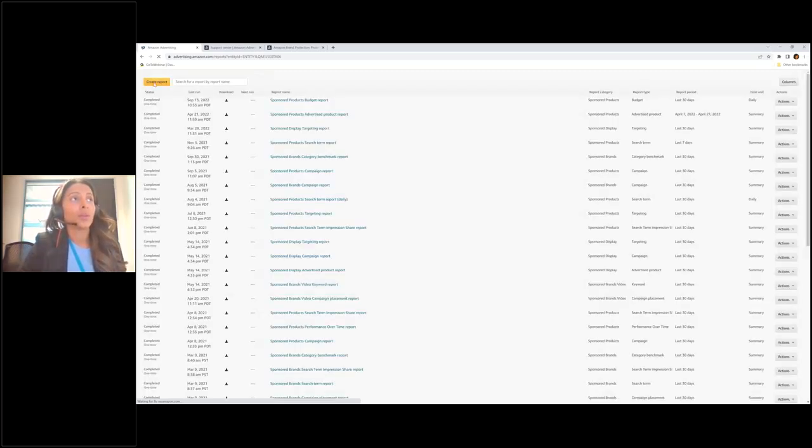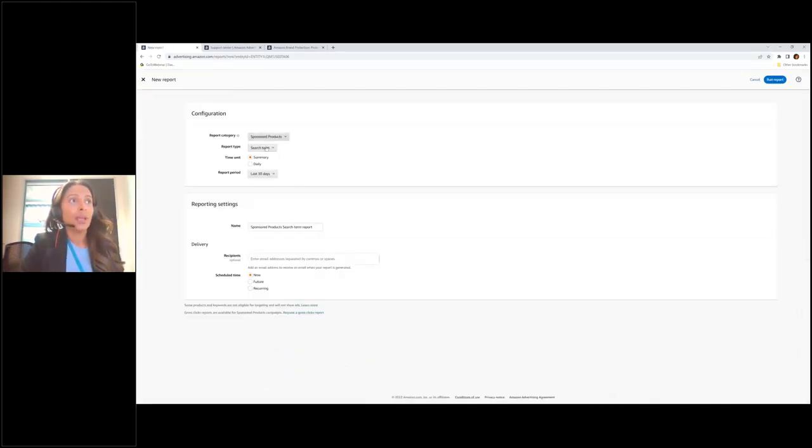And then once you go to your reports, you're going to select the category of those reports, and then you can select the search term report. So you go create a report, and then here you select the report type. And then you can choose a time unit, it can be a summary or a daily, the report period. You can give a name to your report. You can schedule the time right now. If you decided to do that, you can just run the report.